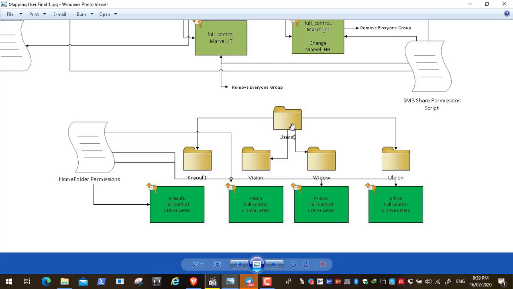This is a folder that will contain all of the users' home directory folders. It's called Users$, and we have the dollar sign just to make it hidden, so not any user can see the other user's home folder. So here we will create the main folder, and then we will create subfolders. Every subfolder will be named with the username of the user.